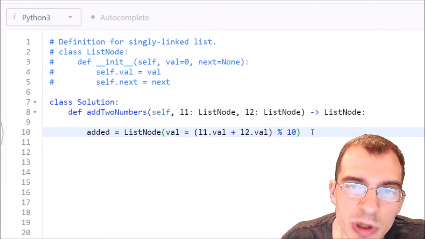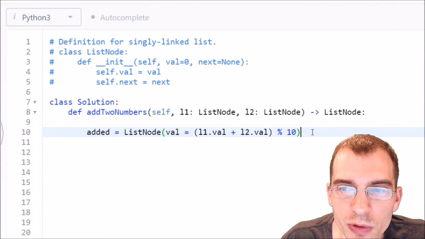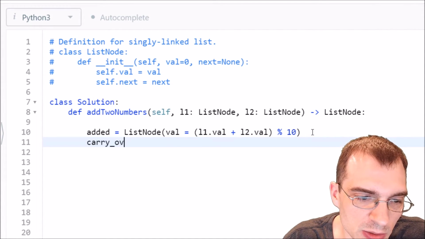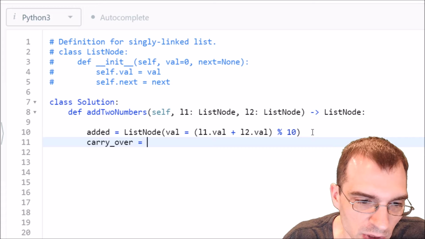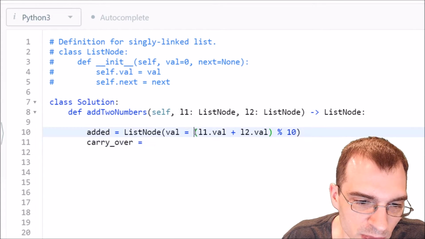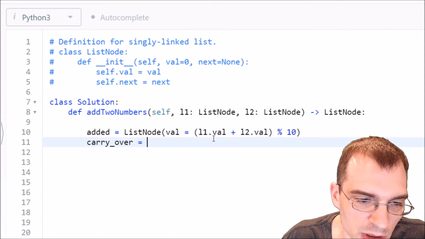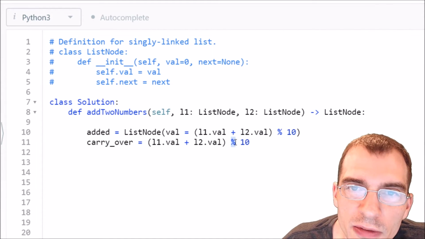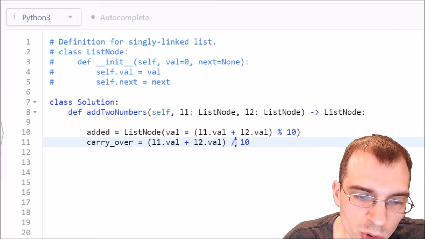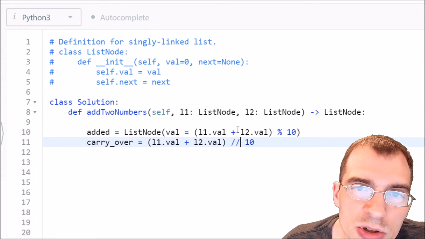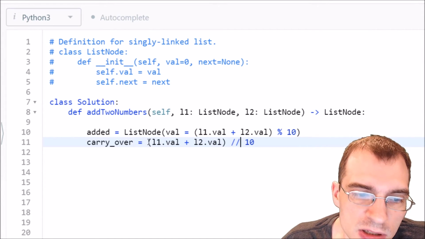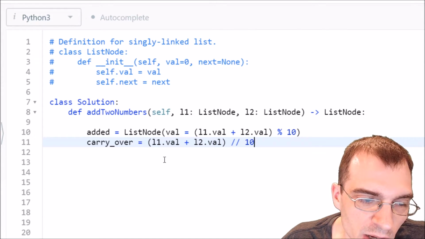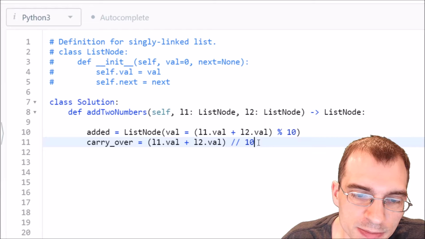And we're also going to need to keep track of if there's any carryover. If it was bigger than 10, we have to carry a 1 over to the next addition. So let's make a new variable to keep track of that, carryover. And that will just be equal to this same sum here. But instead of doing a modulo 10, which is stripping off the ones place, we'll do a floor divide 10. And that will return a 0 if this is less than 10, and a 1 if it's greater than 10. So that will define what our carryover is.